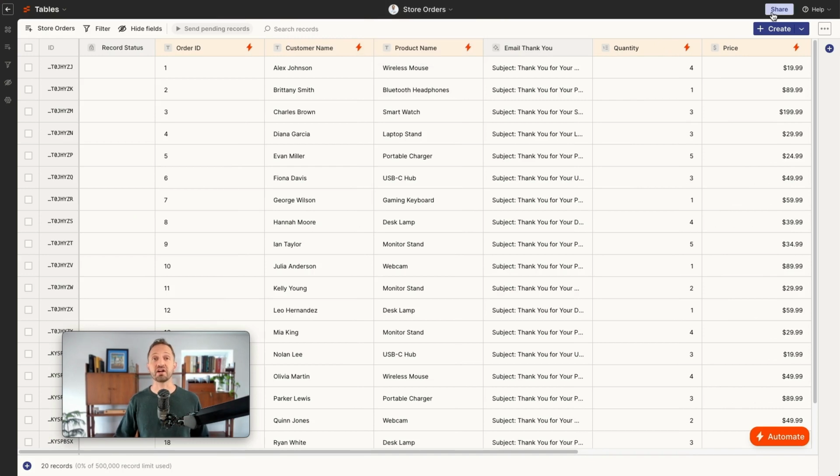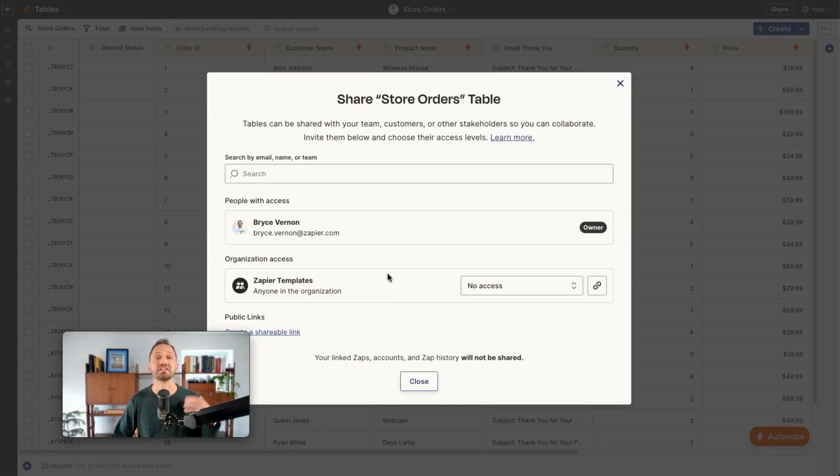You can share a table. You can even create a public link so that people can come in and see the data without having to log in. Or you can share with teammates within Zapier so that they can build and edit what you've created.